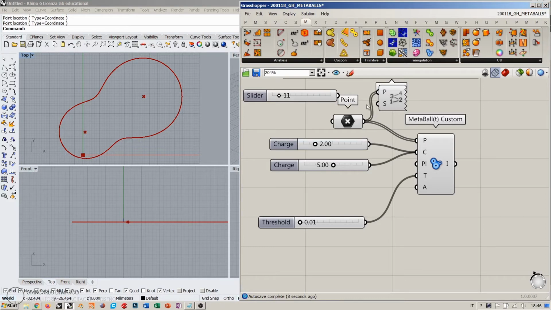see this. 0.0, 0.1. Okay, so the first point is this one, and we plugged the first slider with a value of 2, and then the slider with a value of 5. So the first point is getting a charge of 2, and the second point is getting a charge of 5.